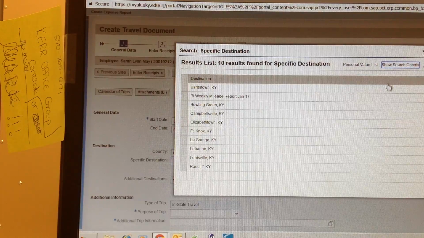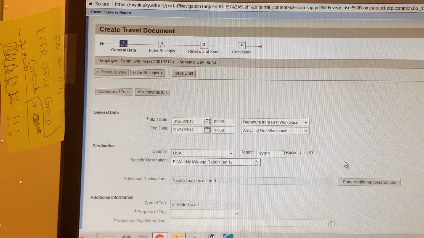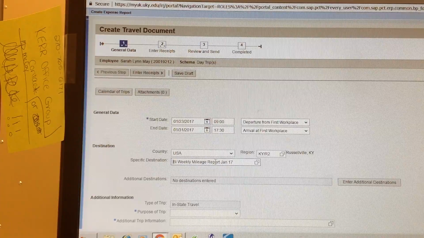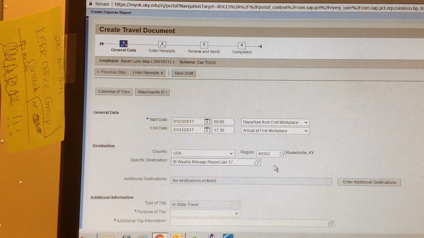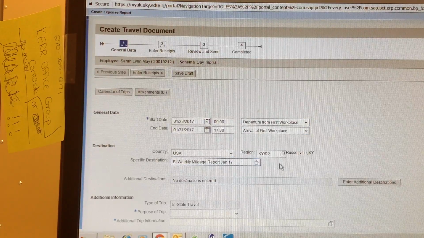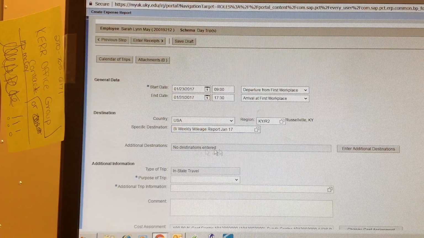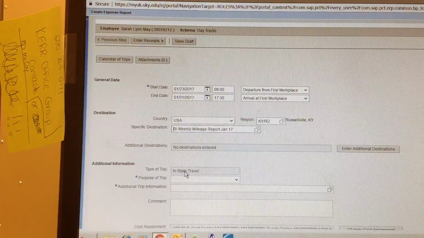Okay, so this is where you're going to put it, whether you're doing bi-weekly or monthly. Here, this is the last one I did. It was bi-weekly mileage report, January 17. I'm going to go ahead and use that again because this is my second travel document for the month of January. So if you're doing the whole month of January, this is where you would put monthly mileage report, January 17th. That's where you would leave it. And I don't add any additional destinations here. It was all in-state travel.